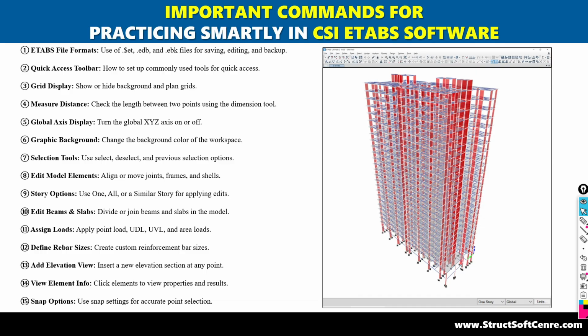There are editing commands, load assignment commands, material definition and section definition commands. These commands might be known to you, but we are going to learn them deeply with a practical approach. There are view options and snap options, and what are their applications, setting the coloring, setting for the elements. Everything we are going to cover in detail in the section on important commands for practicing smartly in your CSI ETABS software. That also will be part of your beginner level.